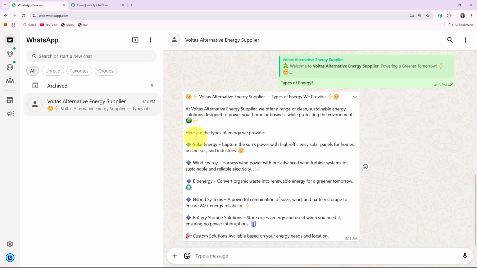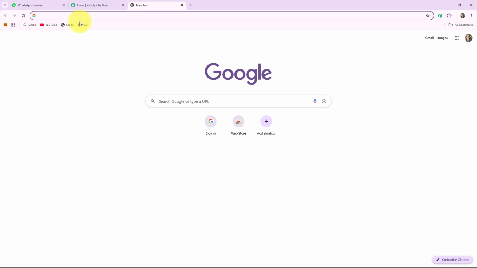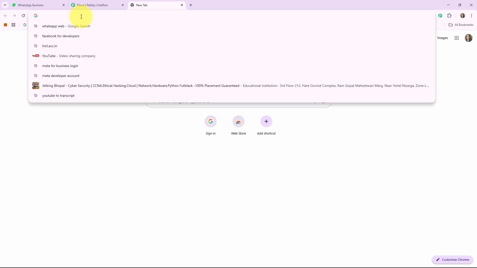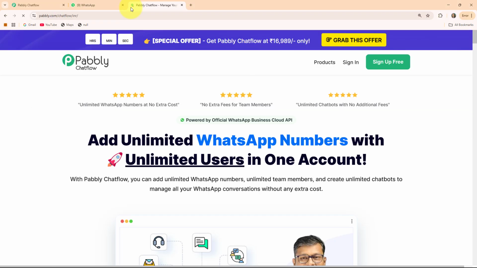Now let's get started. First, you have to click on a new tab button and search pabbly.com/chatflow. After that, you land on the official page of Pabbly Chatflow. Pabbly Chatflow is an all-in-one WhatsApp automation tool which helps us to automate our WhatsApp messages and responses 24/7 by creating multiple WhatsApp chatbots for our different types of businesses.